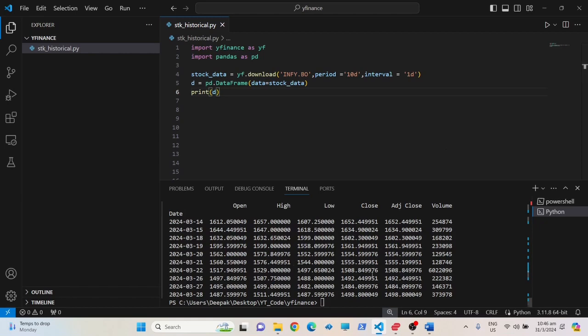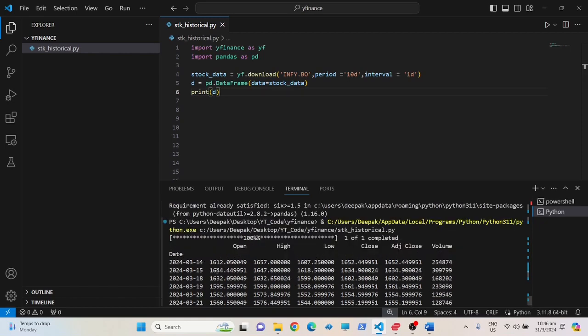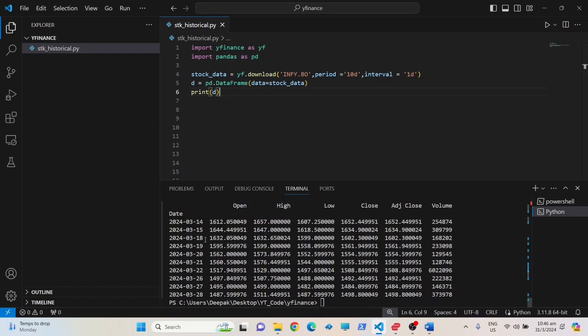Okay, good. So now here you can see I have got historical data for 10 days: 14th, 15th, 18th, 19, 20, 21, 22, 26, 27, and 28. These 10 days of data I have got over here. And here the interval is 1 day. That's why you are seeing only 10 rows.